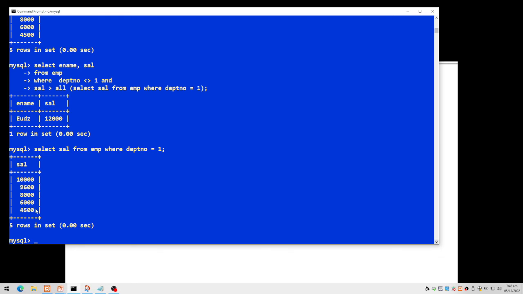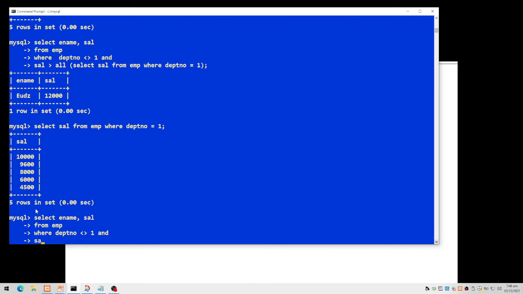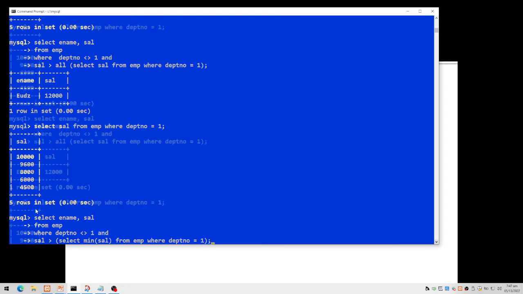Again, we can use two methods, but okay, let's use the first method first. So select ename, salary from emp where deptno is not equal to 1, and salary is what? Higher than. So we have select min sal from emp where deptno is equal to 1. So that's one method wherein our subquery returns a single value.